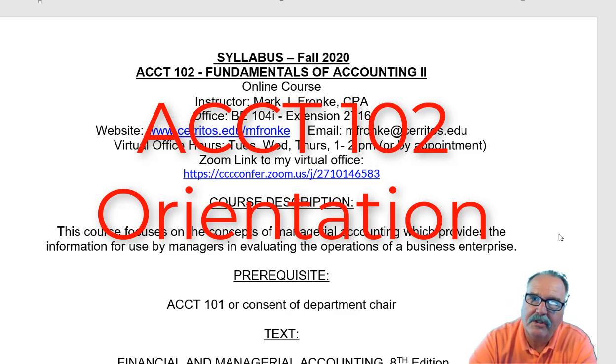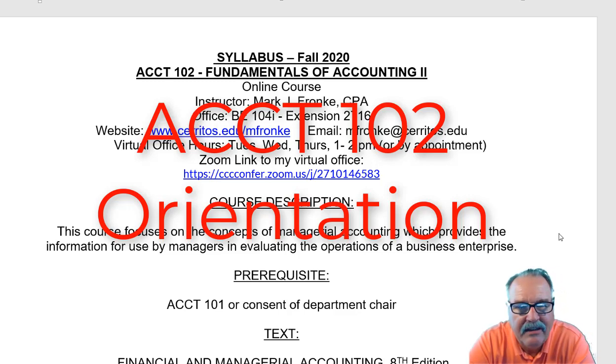You guys are seasoned veterans. You've been through Accounting 100 and 101, and now we're going to have some fun applying those concepts in a business environment, which is what Accounting 102 is all about.